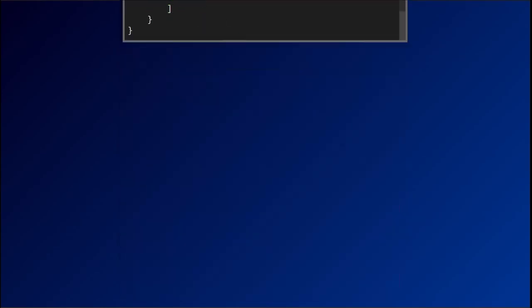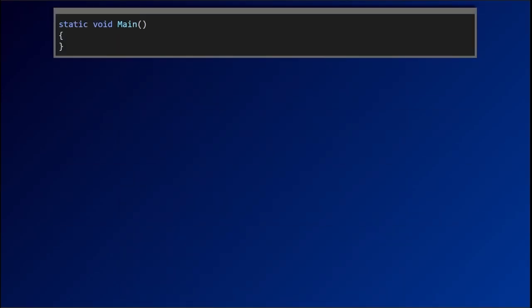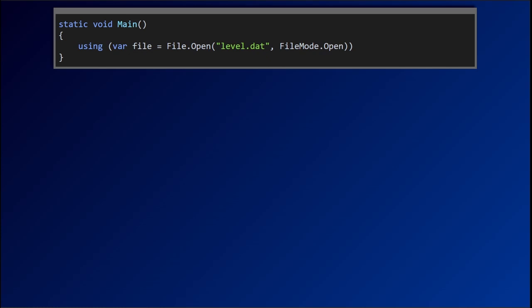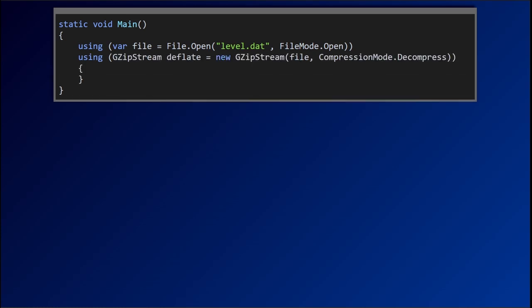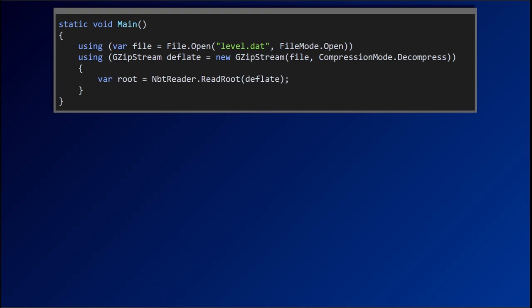Okay, so let's actually do this in code. We'll start by opening the file as a stream, and decompressing it using a gzip stream. Then we'll pass this deflated stream to our NBT reader. Sorry, I forgot to mention this whole file format's called NBT, hence NBT reader.